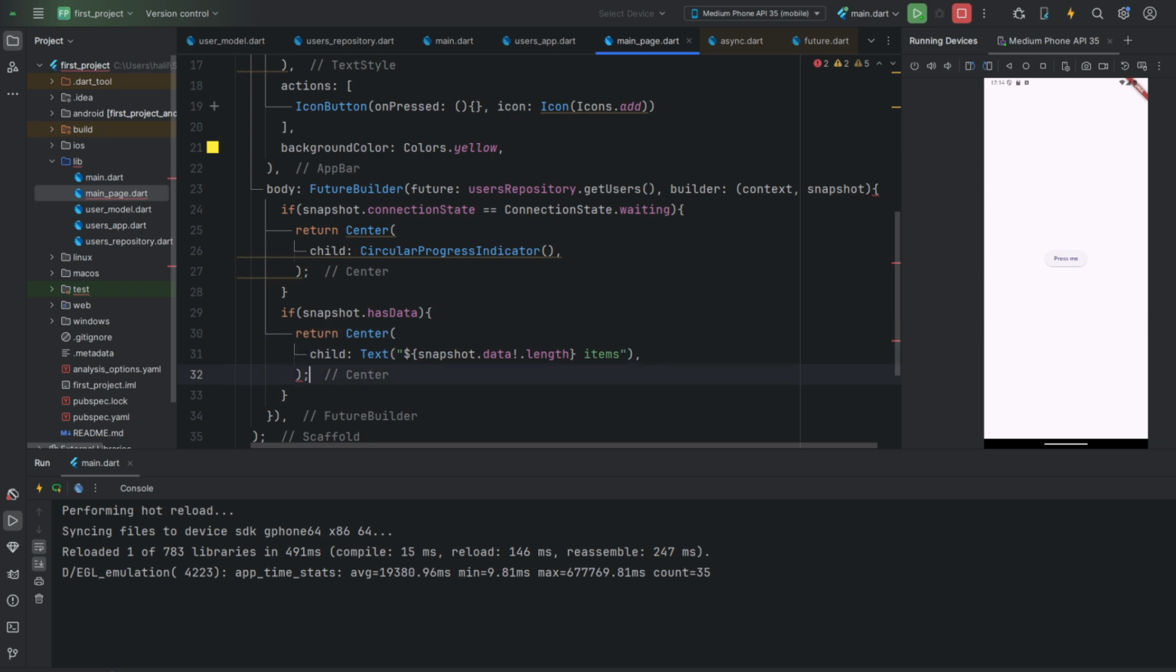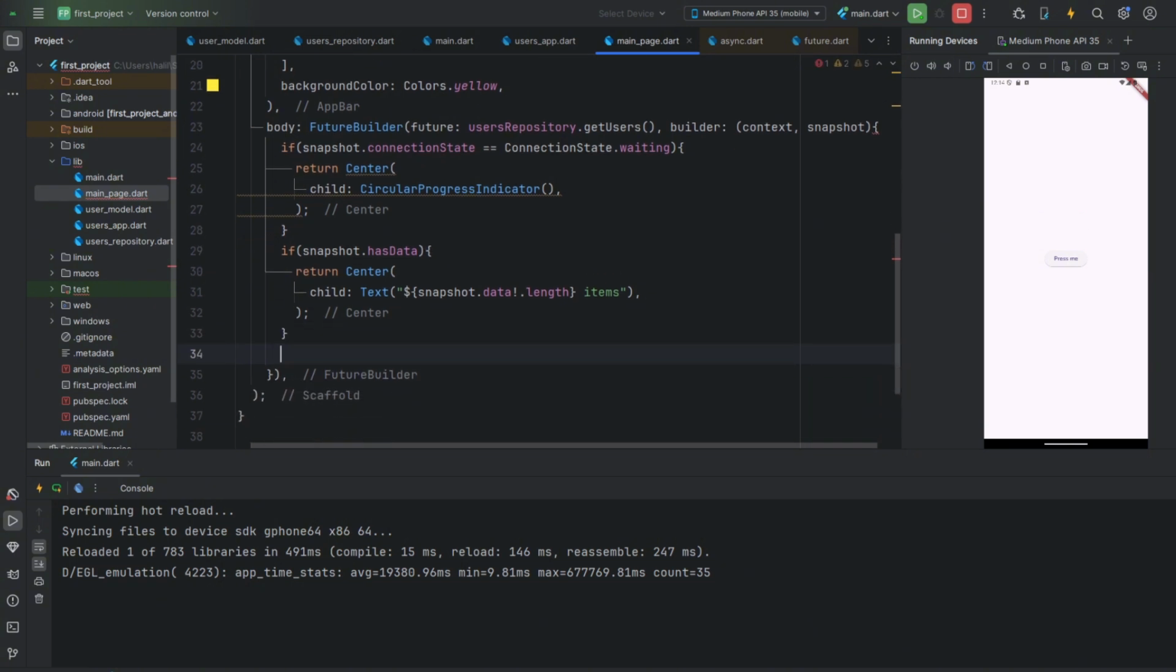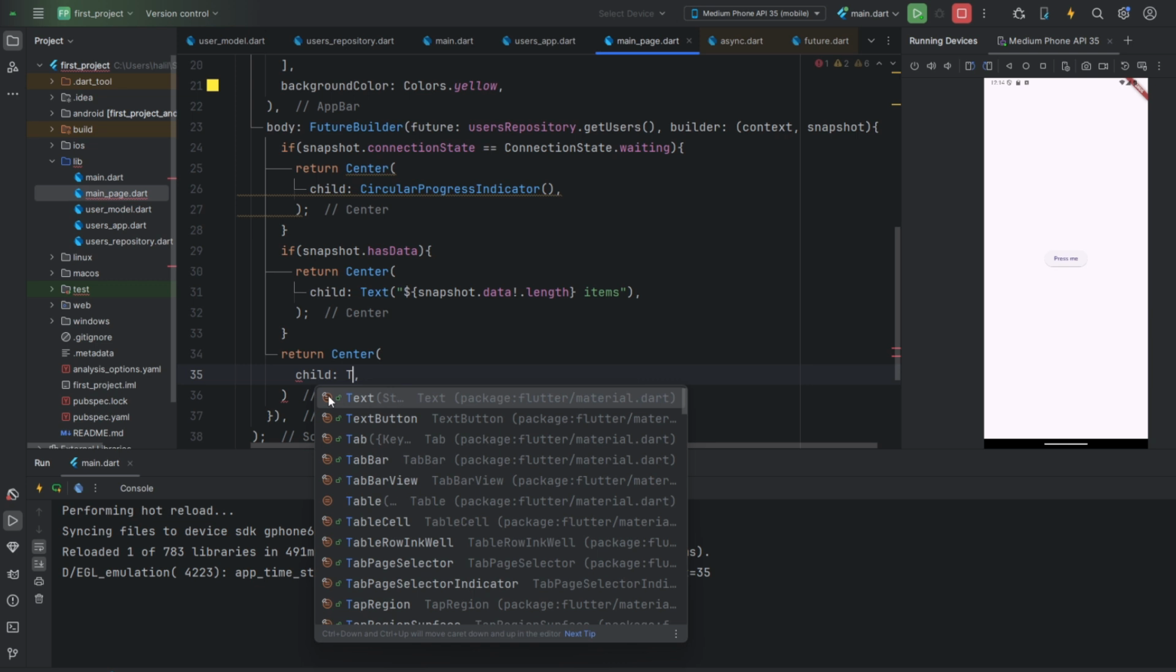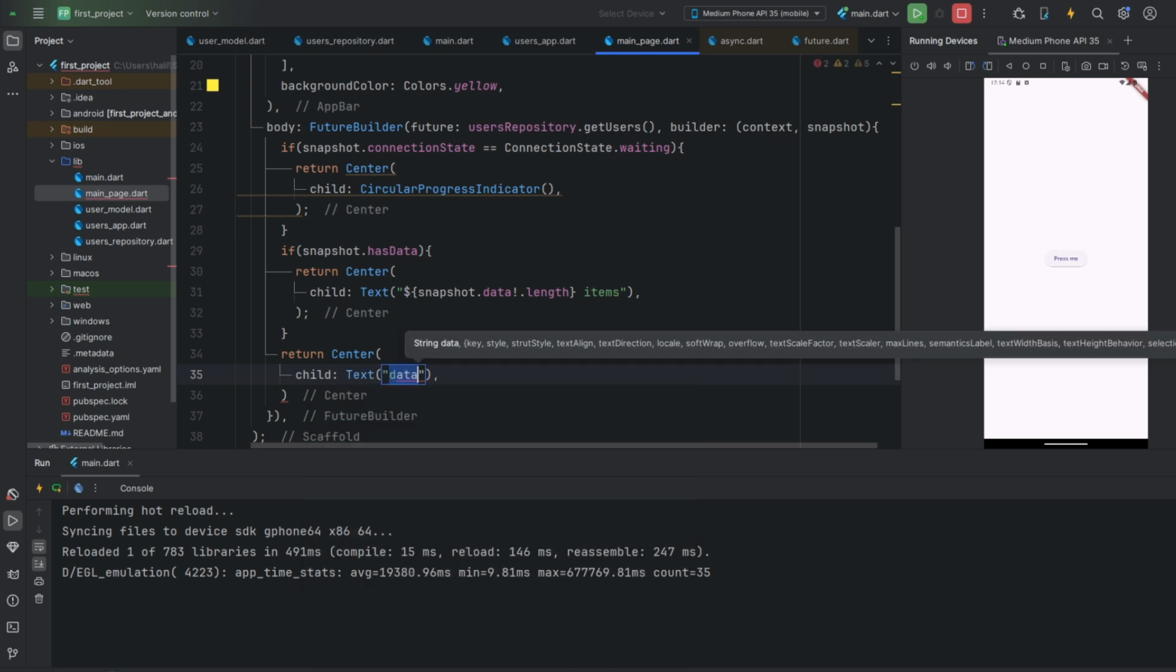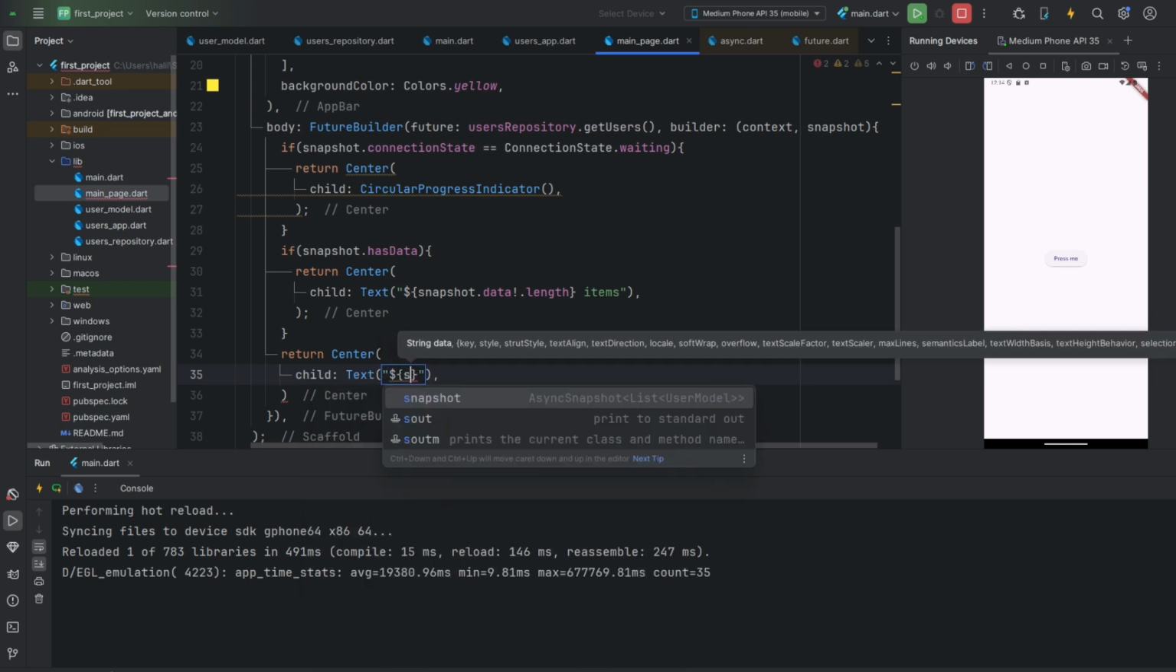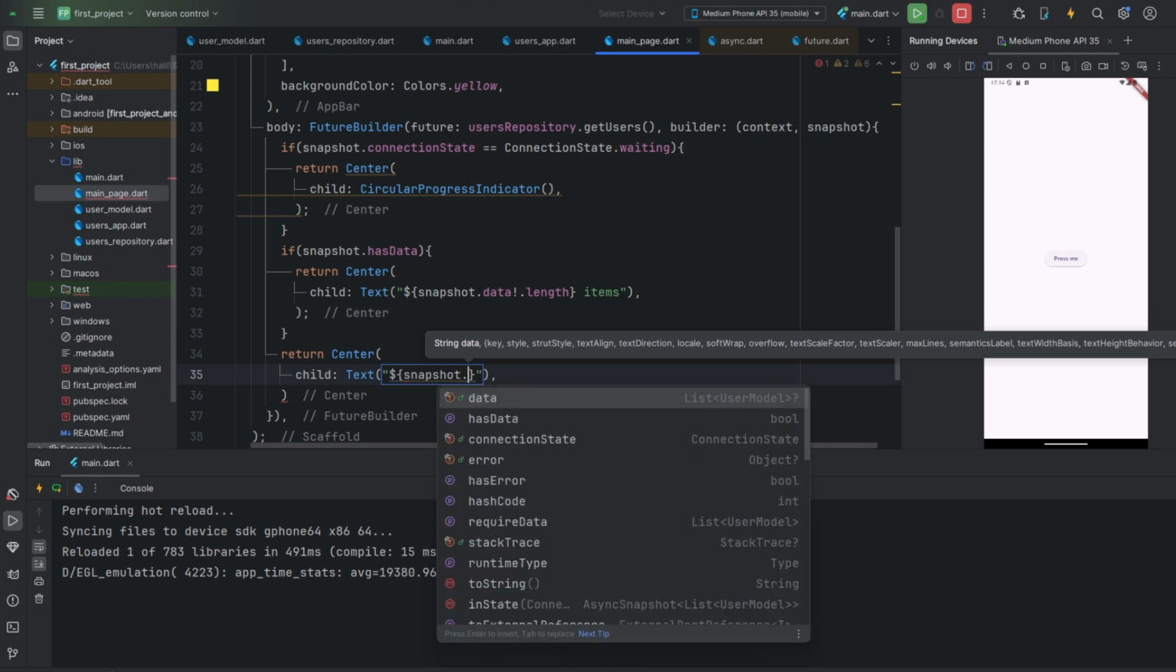Next, we need to return something for other cases. Logically, if it's not loading and we haven't received data, it likely means an error occurred. So let's return a Text widget with information about what went wrong. The snapshot has an error field that contains error information if something went wrong.